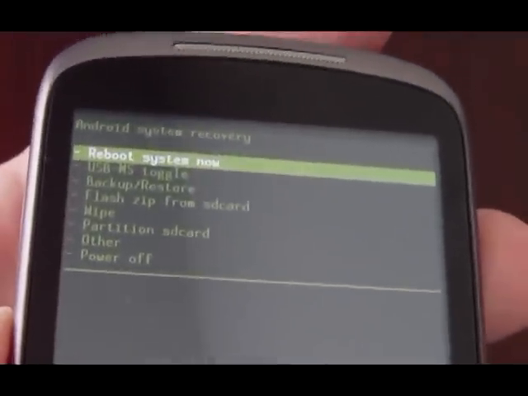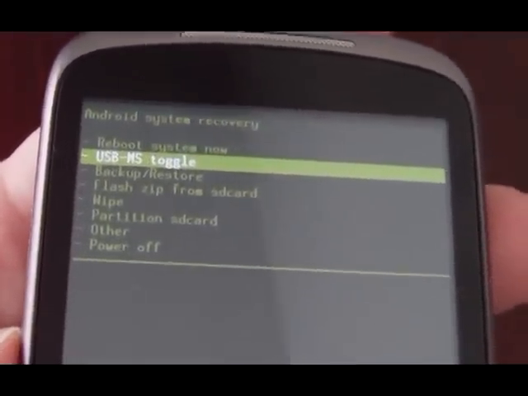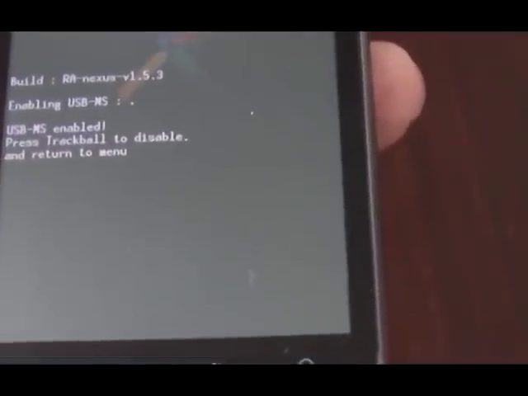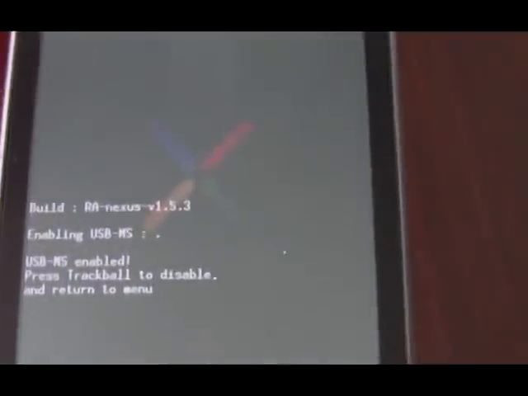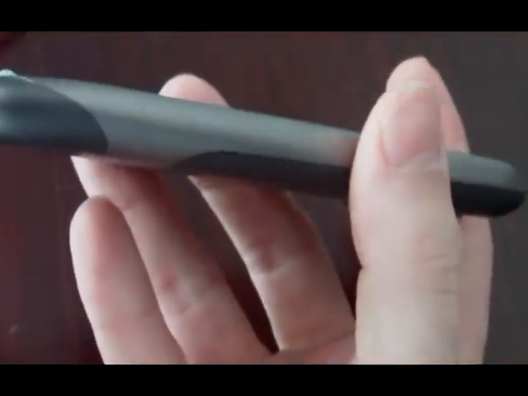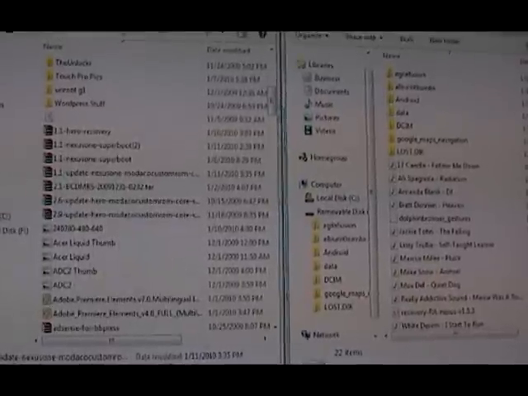Okay, now while in the recovery screen, we can use the trackball. Toggle down to USB MS toggle, click it. It'll say enabled. We're going to plug the Nexus One in while it's enabled to the computer. Okay, so that should allow you to open up the SD card.